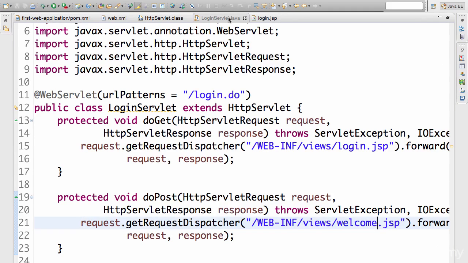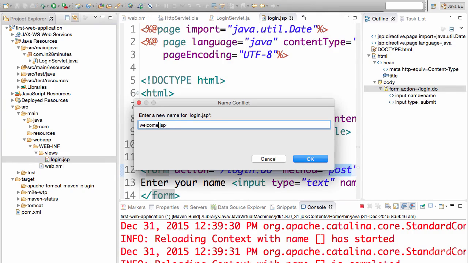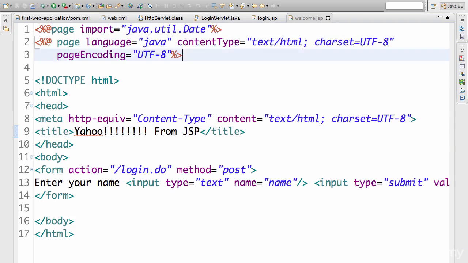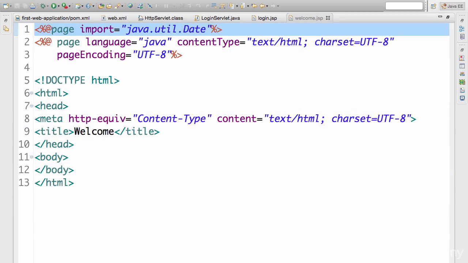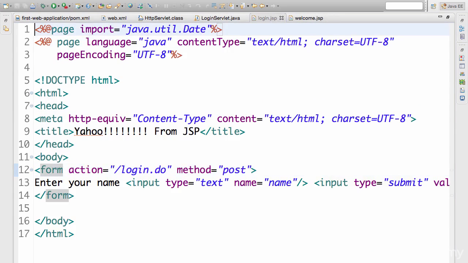So let's create a new JSP. I'll go to the login.jsp, make a copy of it and call it welcome.jsp. Now we have a welcome.jsp. Let's not worry about everything in here. Title: welcome. We don't need a login form, so I'll delete this form, and we don't need the import also. We are not using the import anyway in login as well. I'll go ahead and delete that.